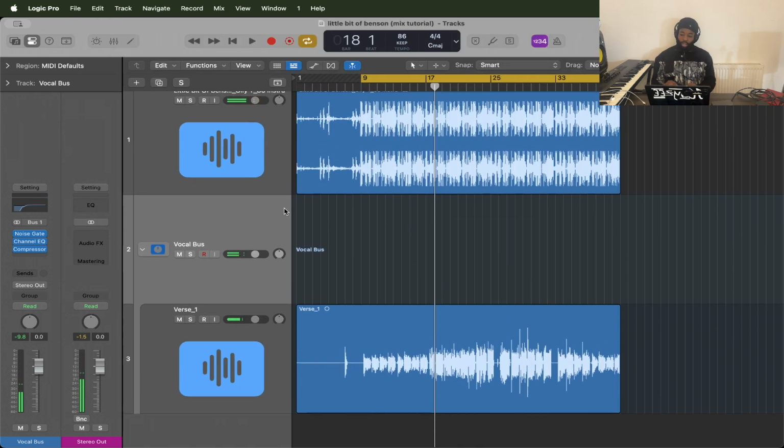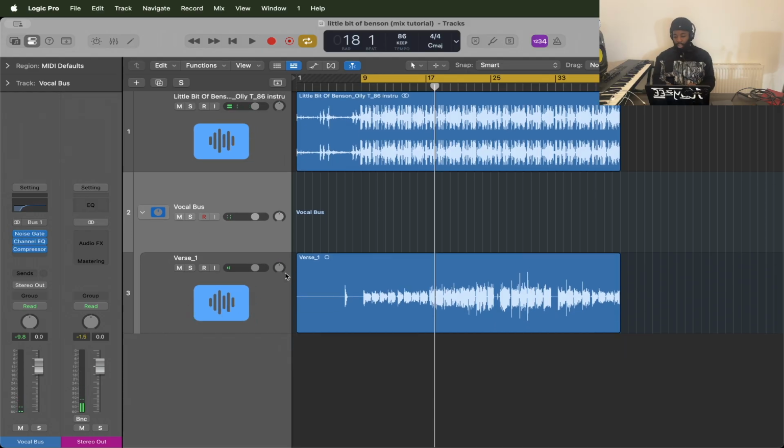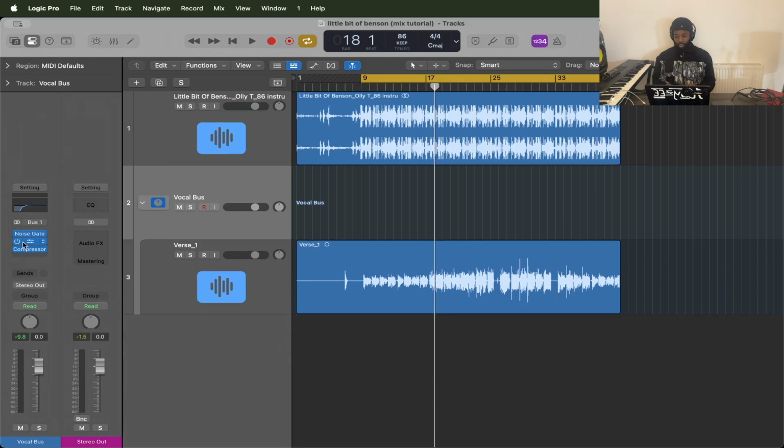Cool, so far so good. We've got noise gate, EQ, compressor. Let's see what it sounds like without these three.